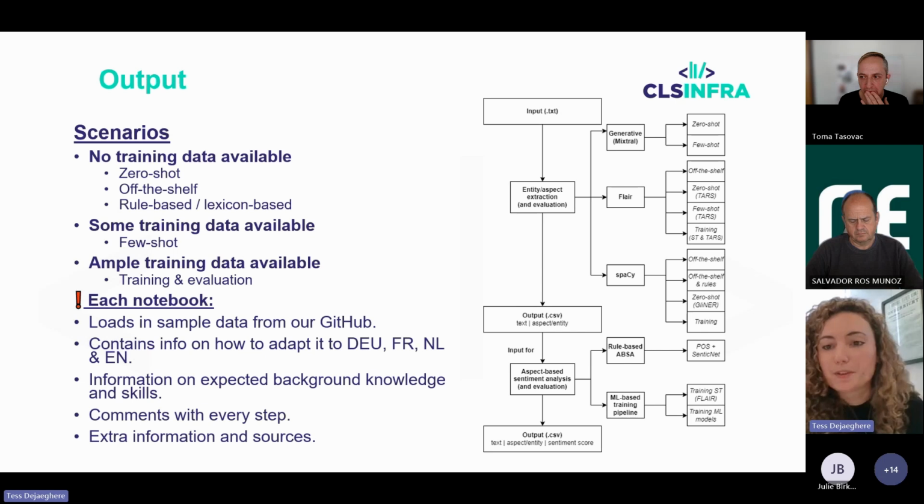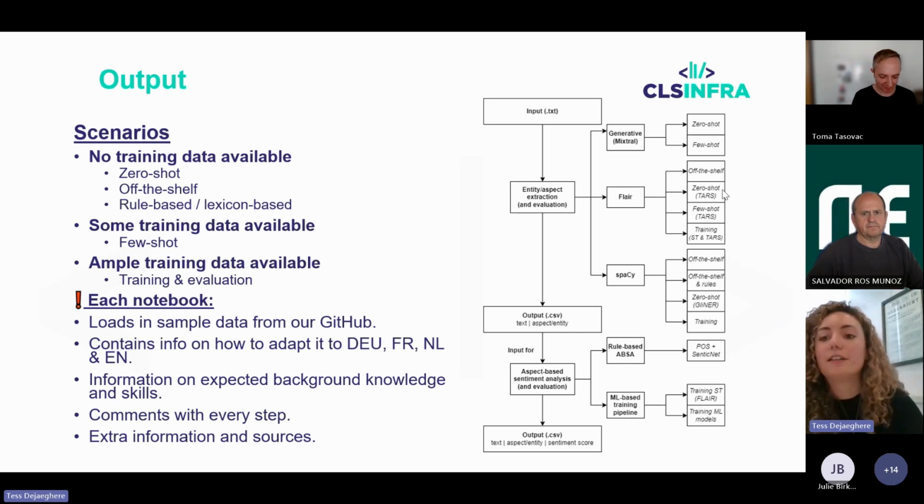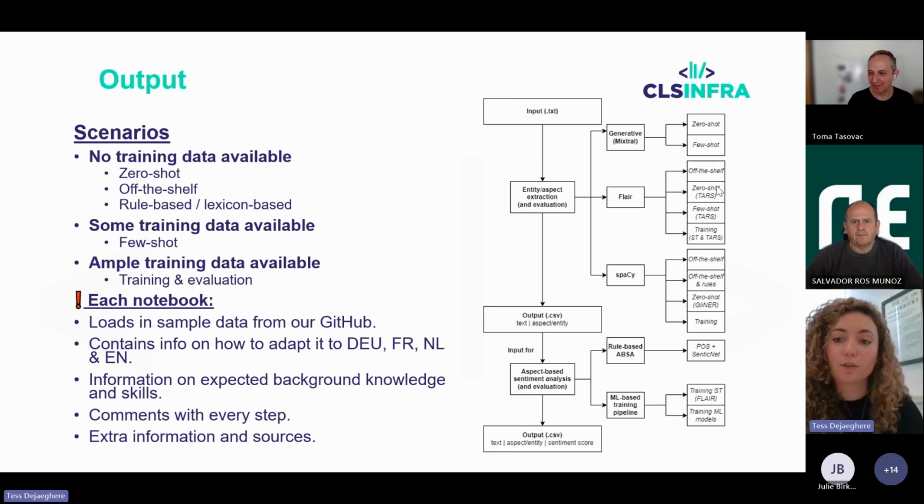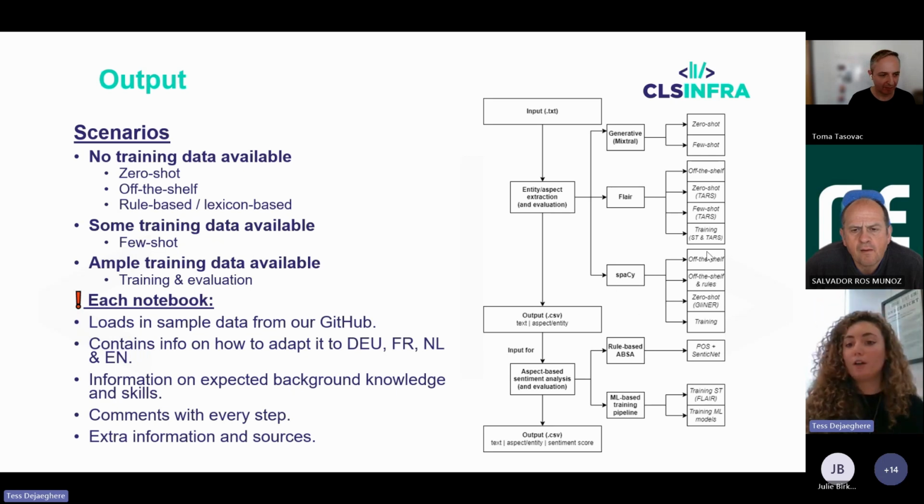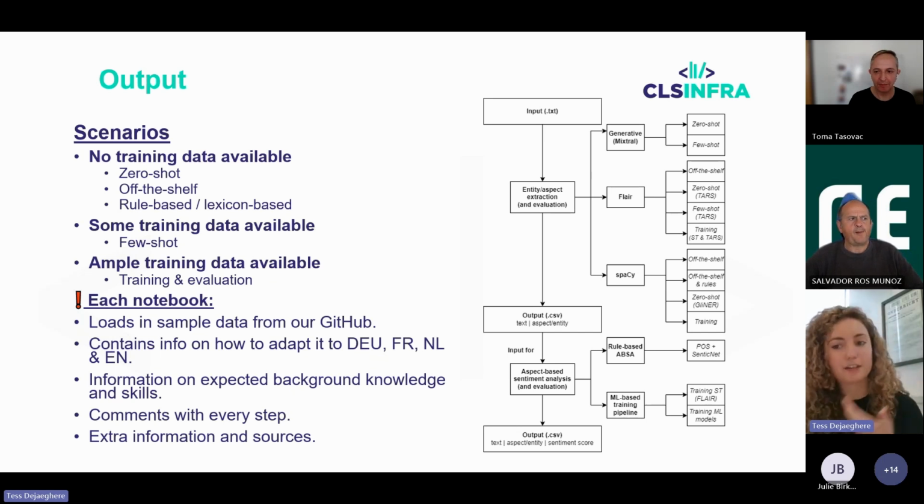We also have a notebook using the Flair framework, where we show you how to use the off-the-shelf models, the zero-shot model that was made by Flair called TARS, and the few-shot model that was made by Flair. We also show you how to train these models from scratch. Similarly, in the spaCy notebook, we show you how to apply the off-the-shelf models that are provided by spaCy in the different languages.